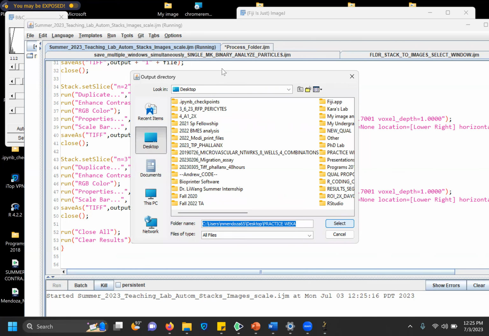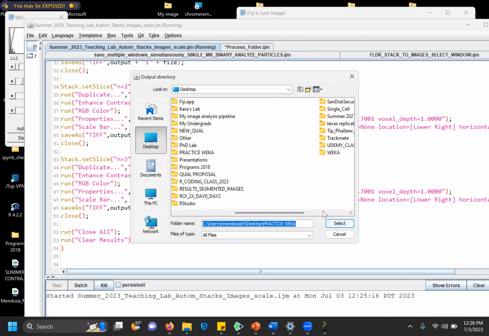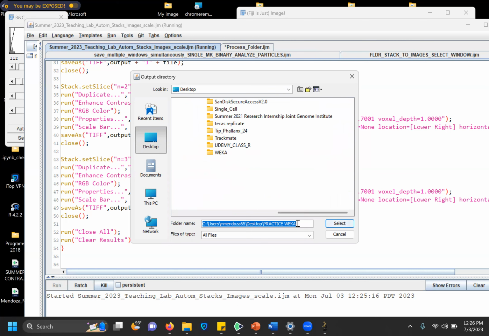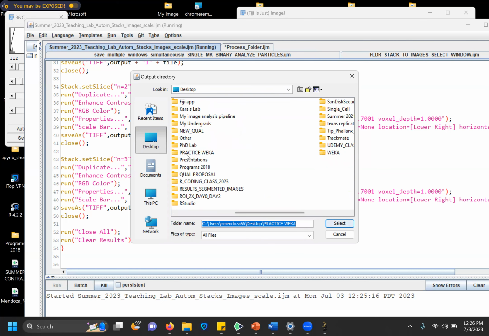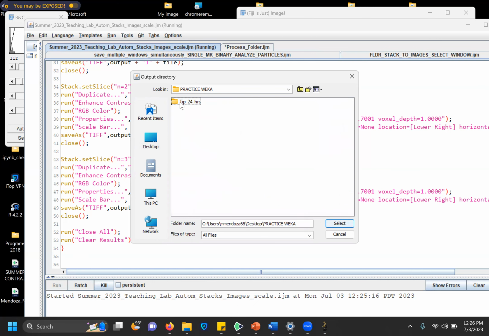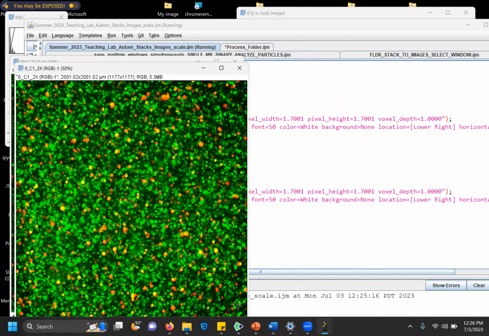So now another pop-up window opens, and it's asking me for my output directory. So it's asking me, where do you want to save your images once we process them? So I want to go into the same folder. It's called Practice Weka. So you double click on it, and I created this one. It says tip 24 hours. So I want to go ahead and save my processed files in that folder. So I'm going to say select. Yay, so it's doing everything for me all by itself. And so let me show you guys now.